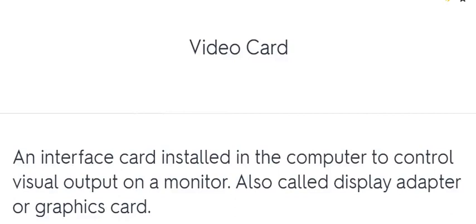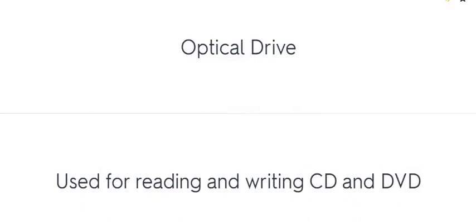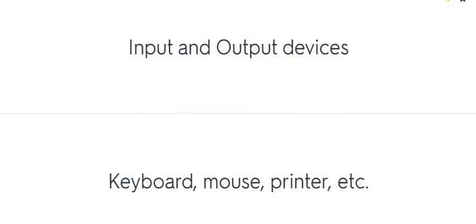Video card, an interface card installed in the computer to control visual output on a monitor, also called display adapter or graphics card. Optical drive, used for reading and writing CD and DVD. Input and output devices: keyboard, mouse, printer, etc.